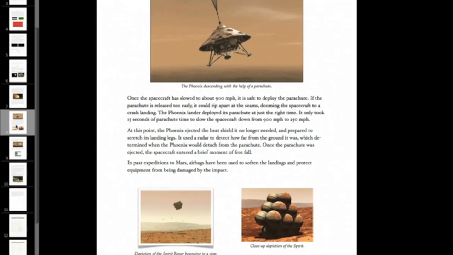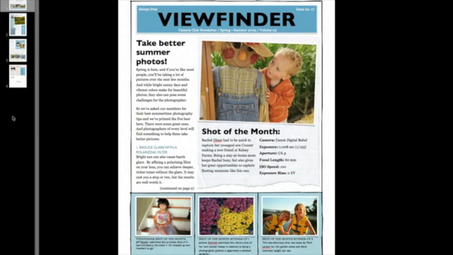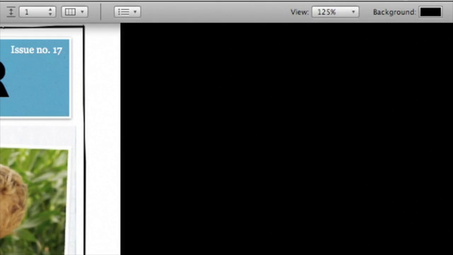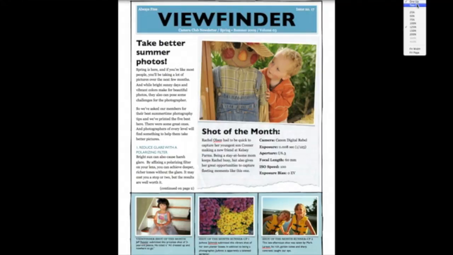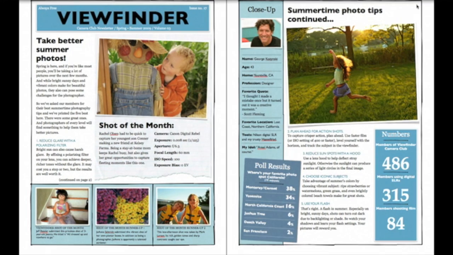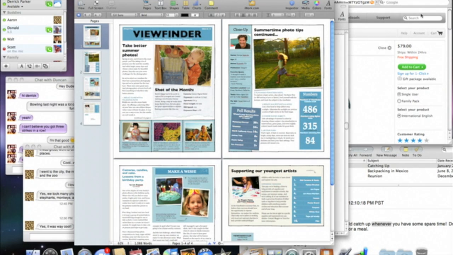You can customize Full Screen View too. For example, if you're working on a page layout document, you can click the View menu and select 2-Up. To exit Full Screen View, press the Escape key on your keyboard.